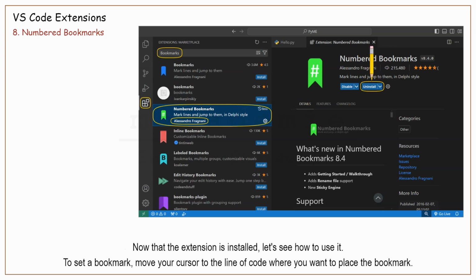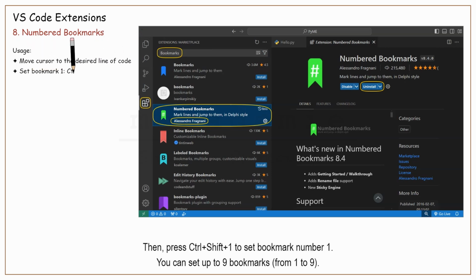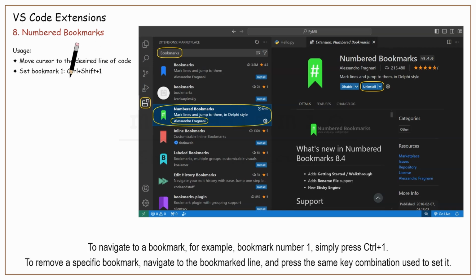Now that the extension is installed, let's see how to use it. To set a bookmark, move your cursor to the line of code where you want to place the bookmark. Then press Ctrl-Shift-1 to set bookmark number 1. You can set up to 9 bookmarks from 1 to 9. To navigate to a bookmark, for example, bookmark number 1, simply press Ctrl-1.